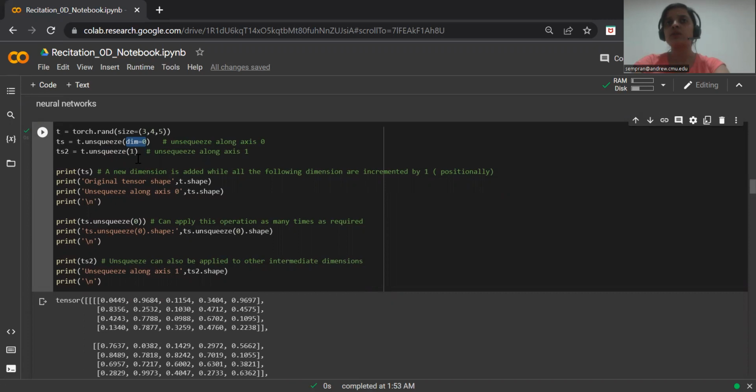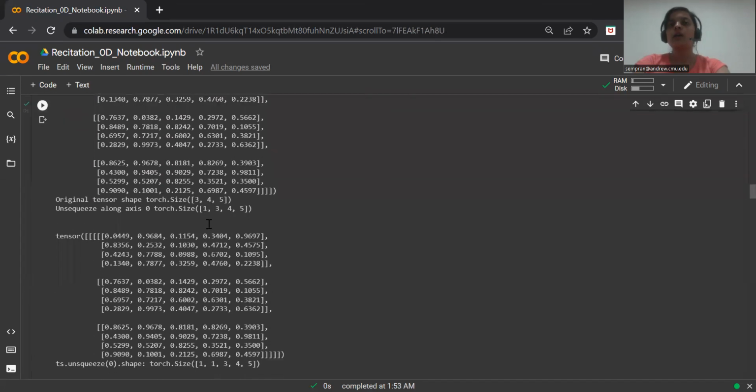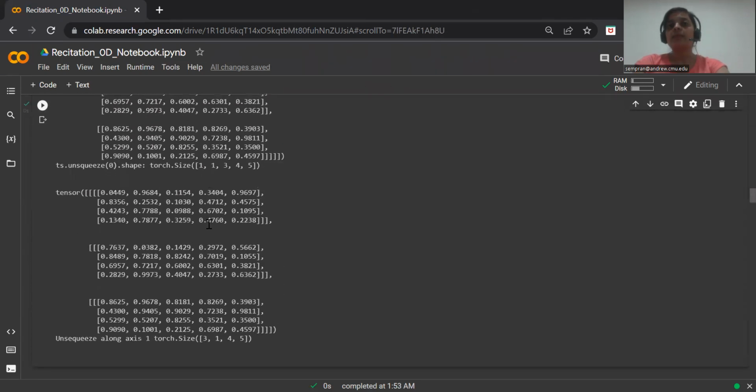So if we do t dot unsqueeze of 1, we unsqueeze along axis 1, and now we see that the shape is 3 cross 1 cross 4 cross 5, and we have added the dimension along axis 1, not axis 0, as in the previous case.